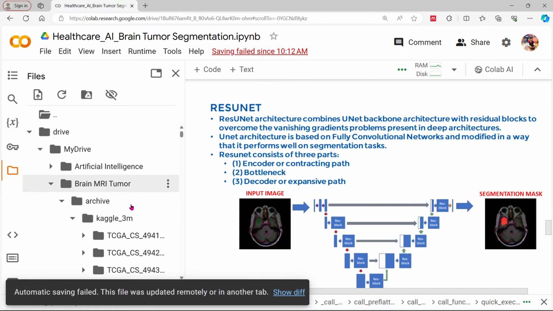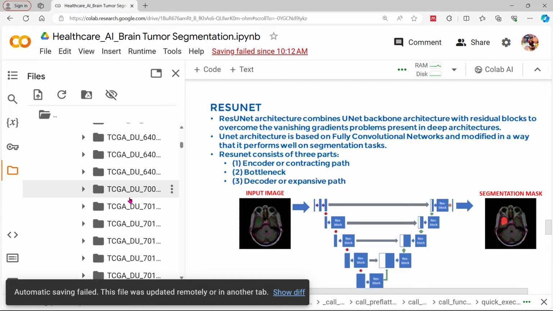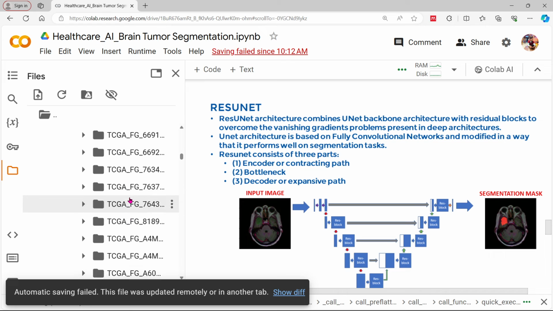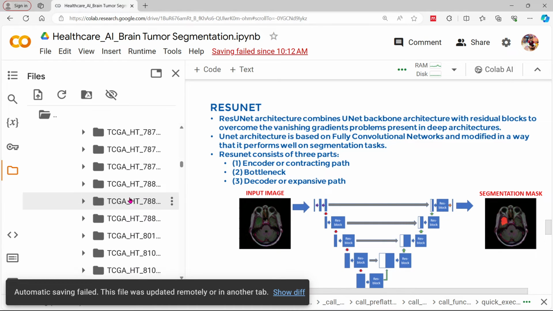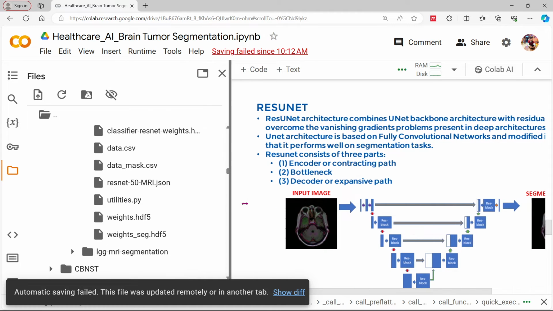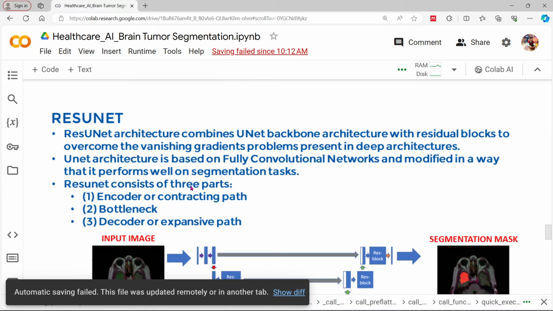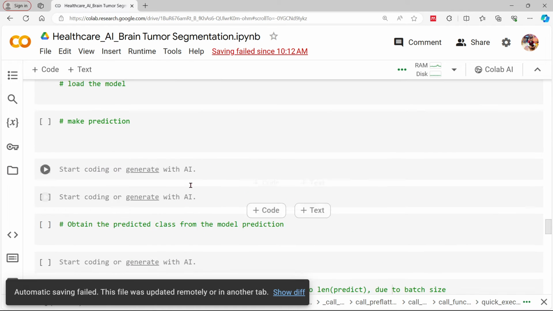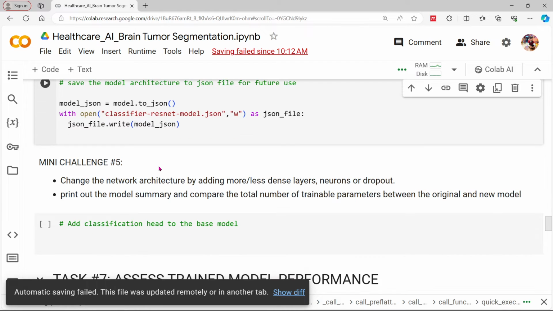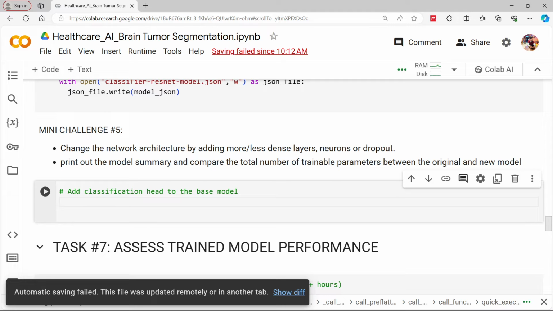This location would be the same folder, Kaggle 3M. Can you see? If you scroll down, you will find this model file as well, the classifier ResNet model JSON. This location is the same. This is the JSON format where we will be loading this architecture. We will be storing the weights of this architecture. So once we have saved this model, then we have the next challenge, this mini challenge.